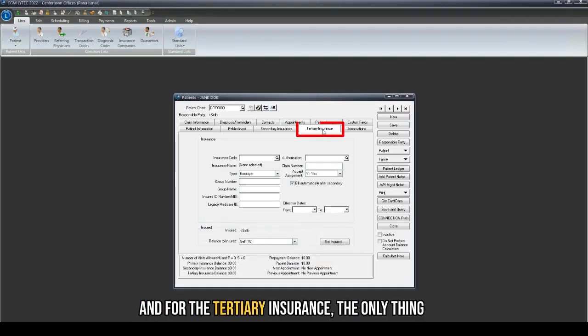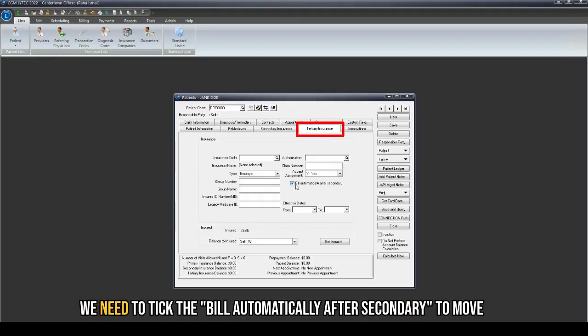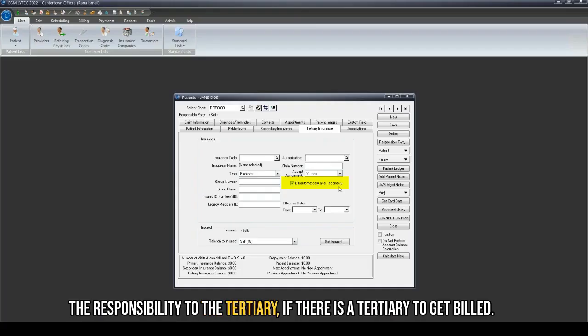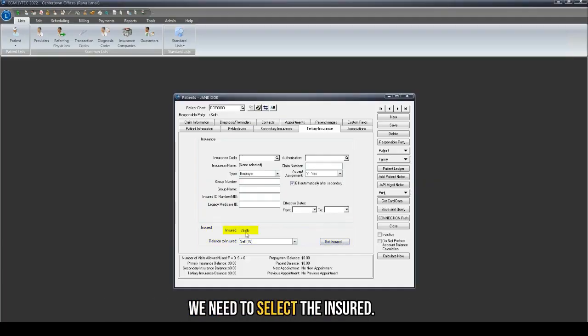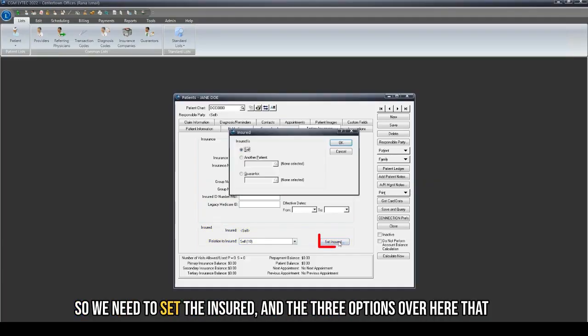And for the tertiary insurance, the only thing that needs to be mentioned over here is that we need to take the bill automatically after secondary to move the responsibility to the tertiary if there is a tertiary to get billed. We're going to be moving to the insured section over here. 2 things to select. We need to select the insured. So we need to set the insured.